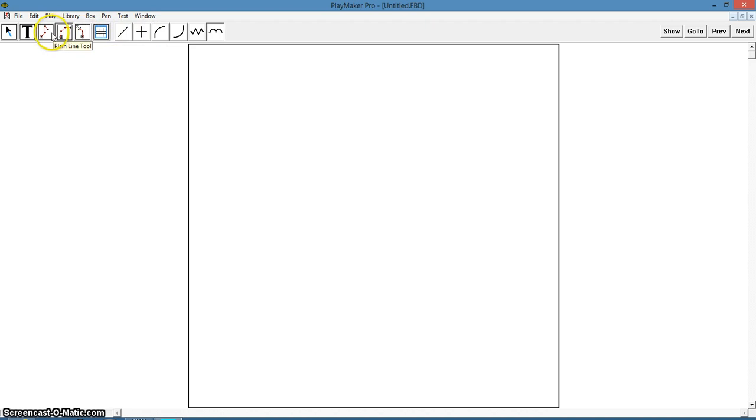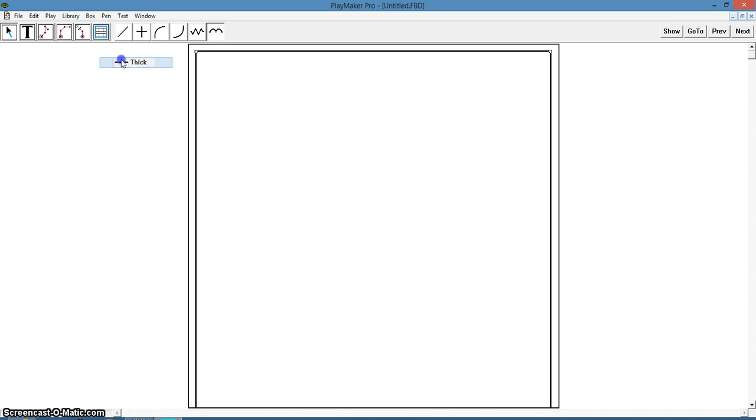So first thing I'm going to do, to get started, is frame my page. I'm going to click there just to make sure I'm on it, go to the box, and go down to frame page. Now it comes in as a thin line. I'm going to make it thick, which makes it look a little bit better.